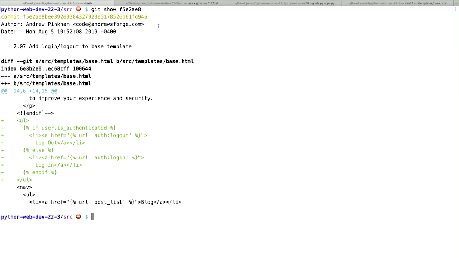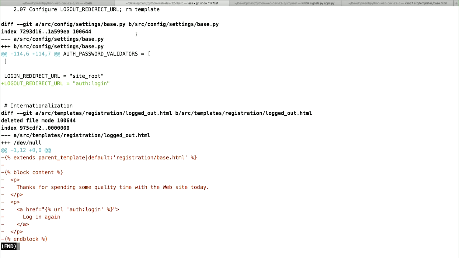Now the next thing I'm going to do is shift over to another tab, and add a new setting, LOGOUT_REDIRECT_URL, set to auth login. What we'd seen at the end of the last lesson is that when we click the logout button, or when we go to the logout page, we're brought to a page that says, "Thank you so much, you've been logged out, go somewhere else."